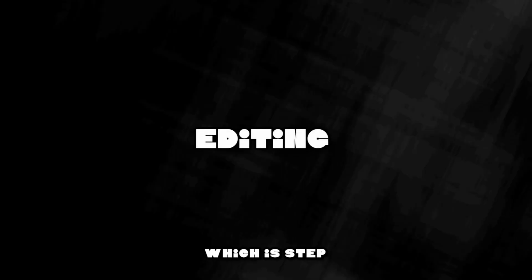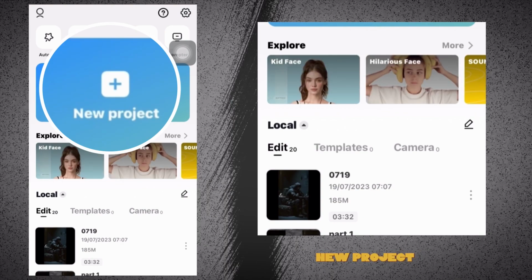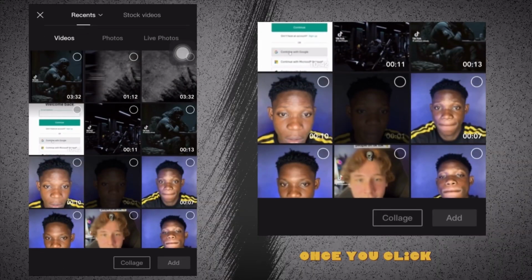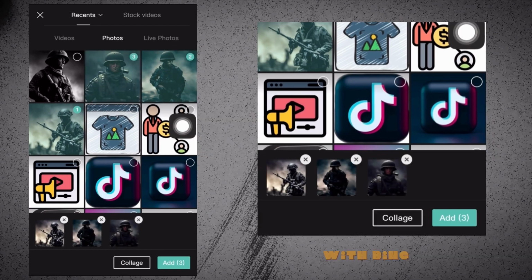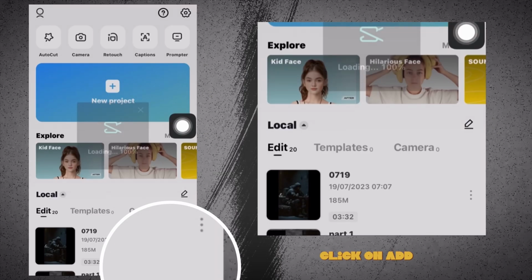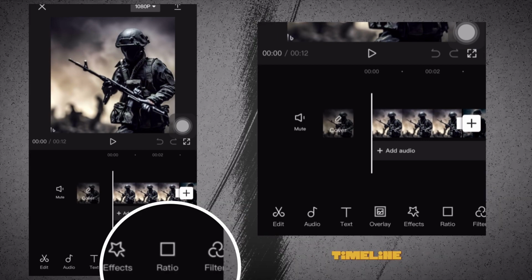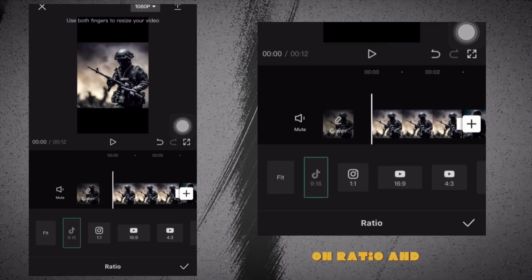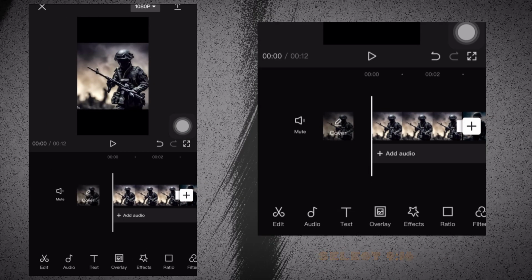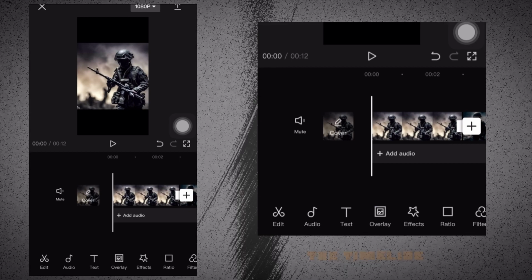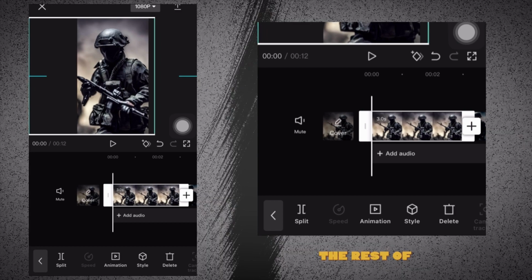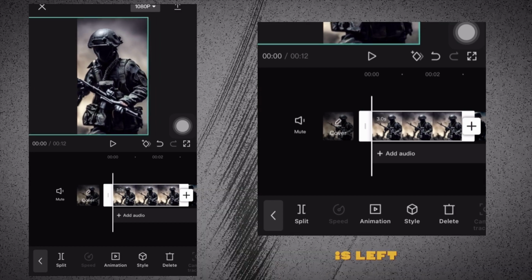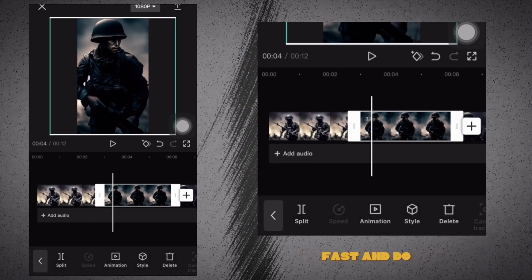So the next step, which is step number 5, is editing. Open CapCut and then select New Project. Once you click on this, we are going to import photos and select the images we generated with Bing Image Creator. Click on Add to add the image to the timeline. Here, click on Ratio and select 9:16. Click on the images on the timeline and adjust it to fill the whole screen. We are going to do the same thing for the rest of the 3 images that is left. And so I'm going to skip through really fast and do it.